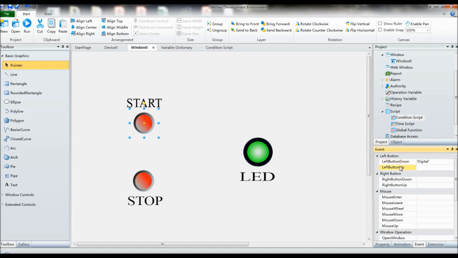Okay, left button or right button, like that. Mouse control, what you want it. I want a left mouse button switch control linked with this button. So go to the left button down. That means when you operate it, the SCADA software will assume that it is true. So you have to link it.